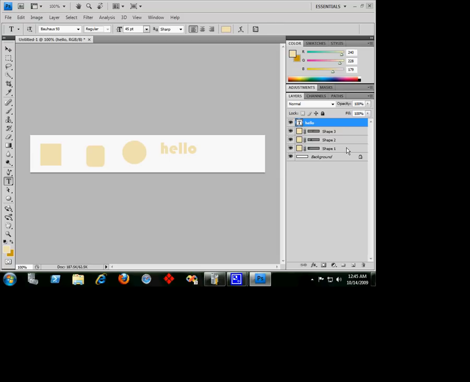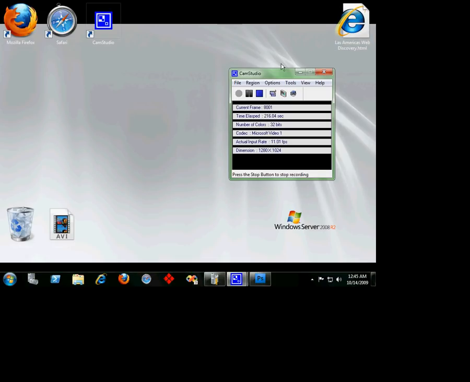I'm going to stop the tutorial in here for now. The next tutorial would be just how to set up or how to design text styles in Photoshop.